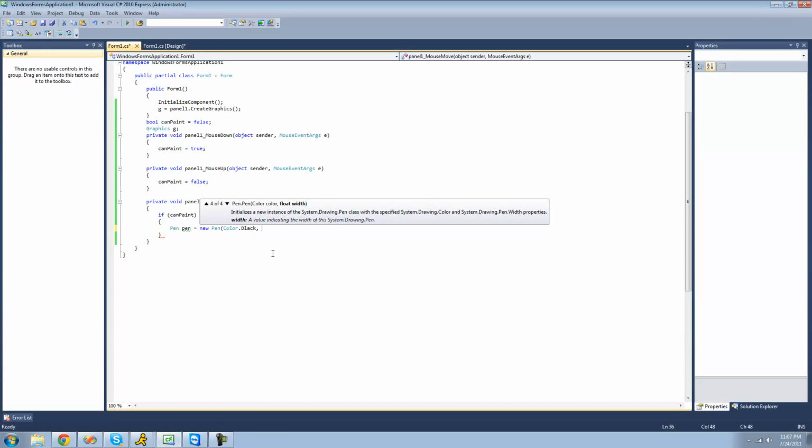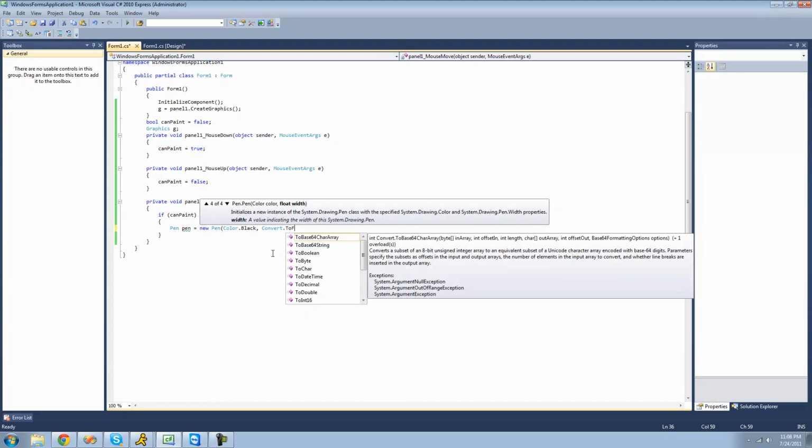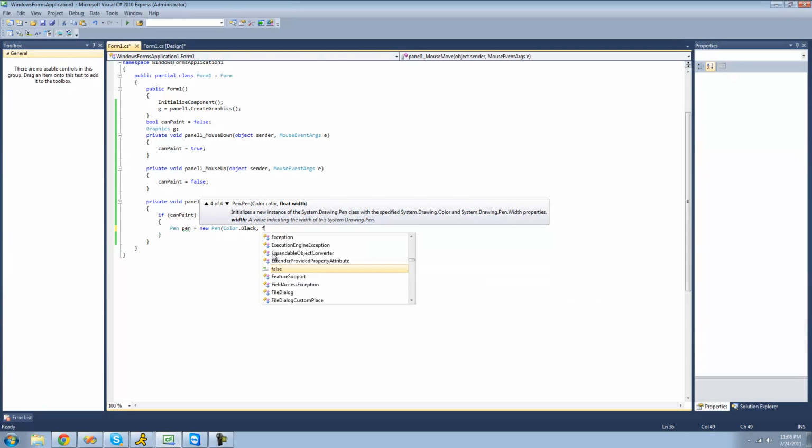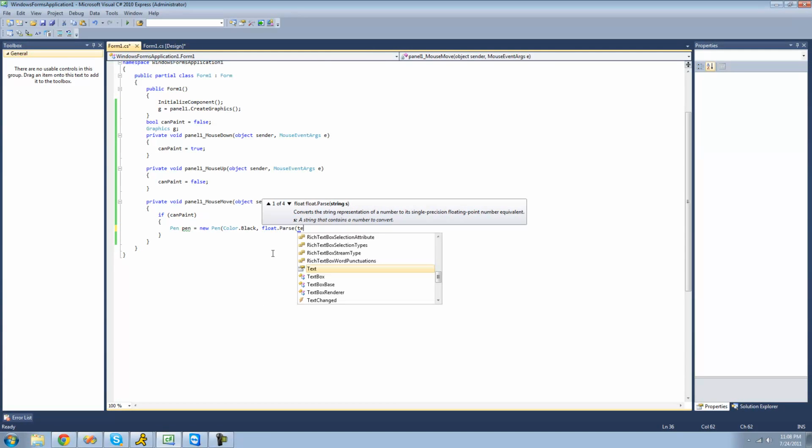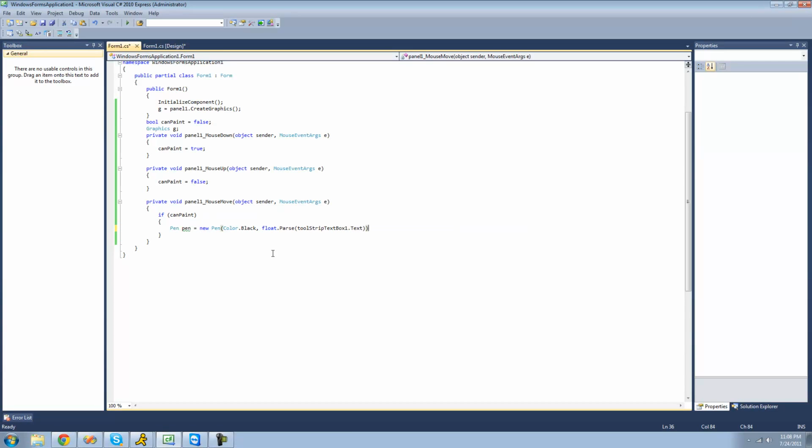So that the user will be able to choose the thickness they want, we're going to convert to float. So we're going to do float.Parse(toolStripTextBox1.Text). And float.Parse will basically just convert the text into a float, since it calls for a float right in there. So now the user can choose how thick the pen will be.